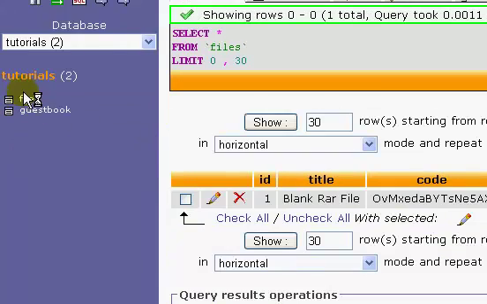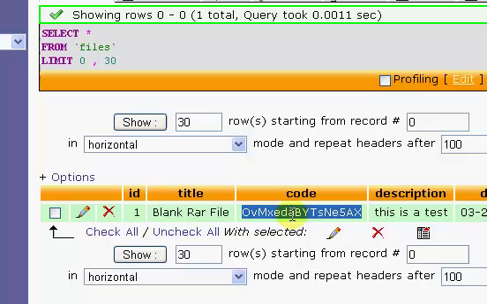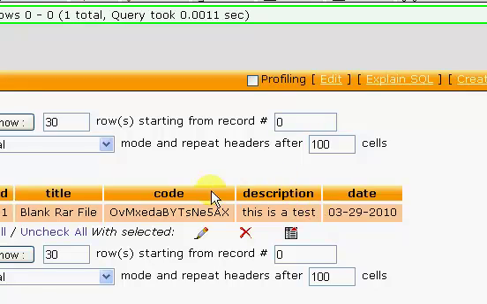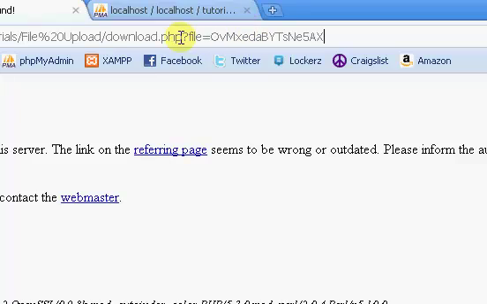So if we go to our database, into our files, you can see we now have it. Everything's working. We have the date inserted as well, which is non-essential, but it's there in case you want it. So now it's working.